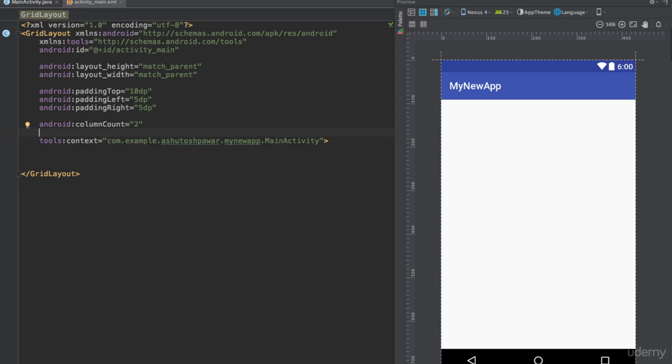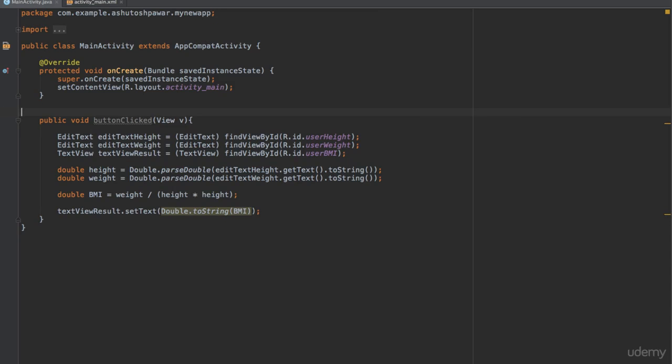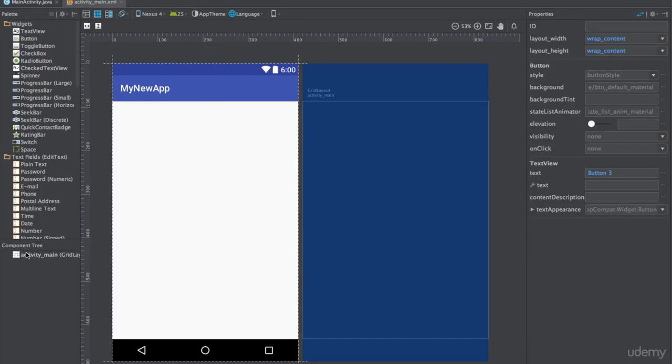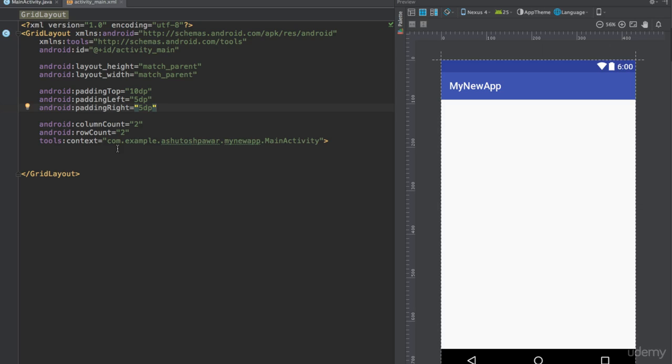And you could do the same thing with rows as well. So you type android:rowCount and you could set it equal to 2 as well. So now in this case we are going to have a grid with 2 rows and 2 columns. Now let's learn how to add elements to that particular grid.